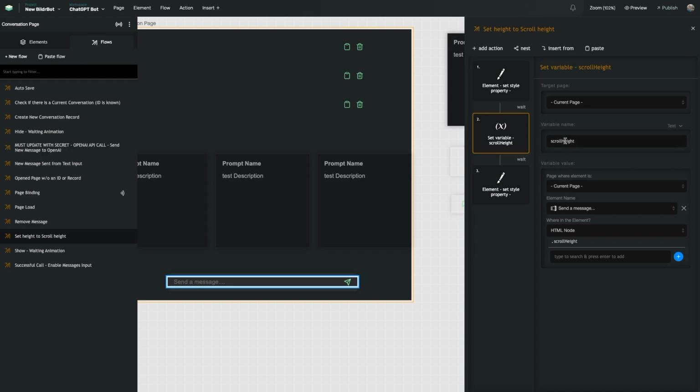I then get that information and I set it into a variable called scroll height. This is how I get it. I go into this element. I use where in the element is this information. It's in the HTML node.